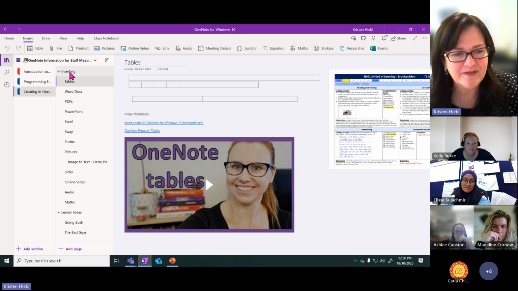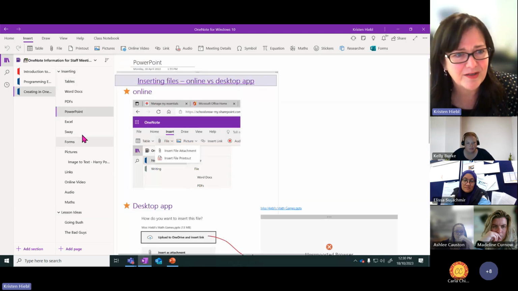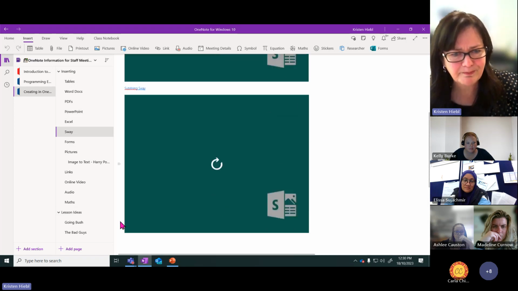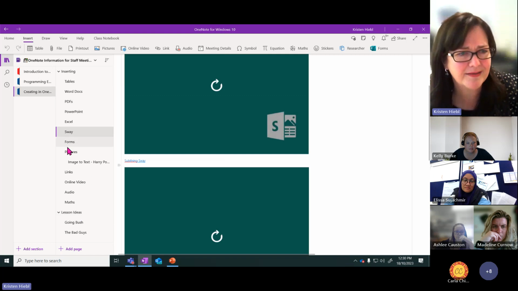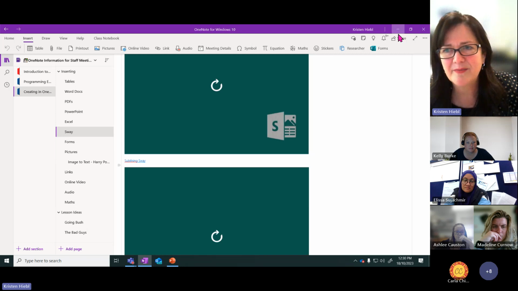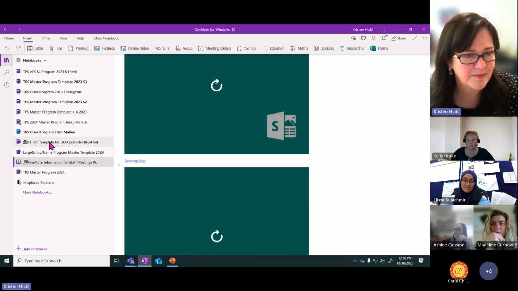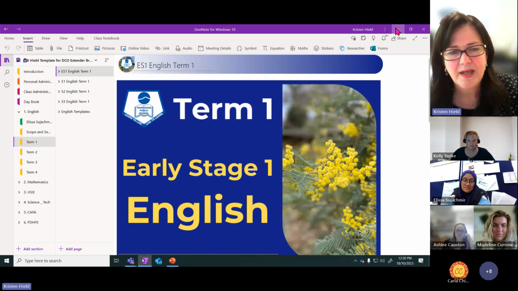I had lots of ideas about the different types of things that you can insert in, if you're working with PowerPoints, how you can insert those, how to play with inserting some Sway to be like subitising flashcards and things like that straight within it, and some lesson ideas. So there's hopefully some information in there that you might find useful for your staff meetings as well. Let me get this right one open.